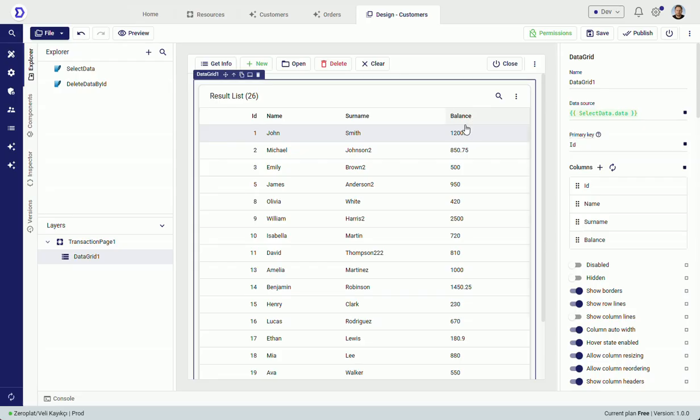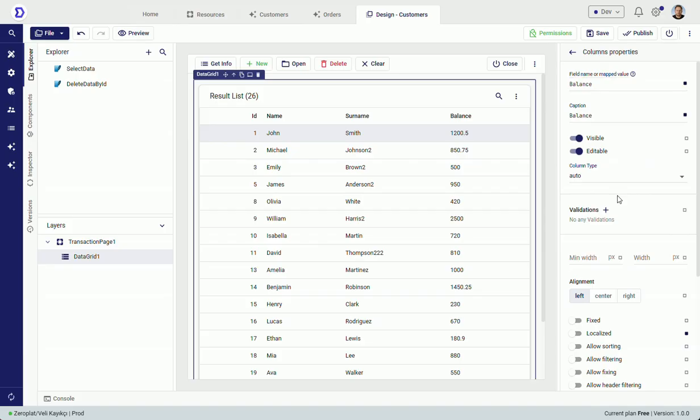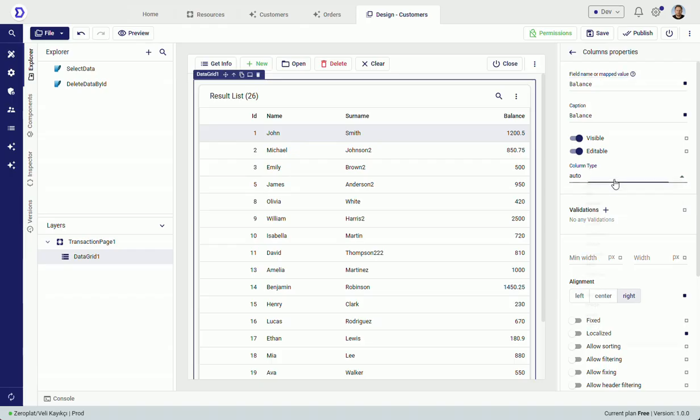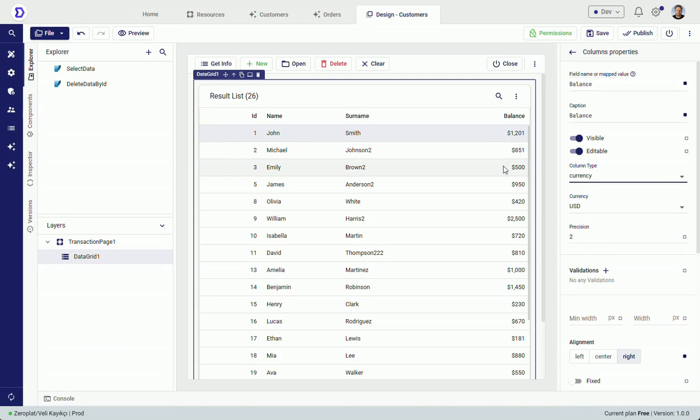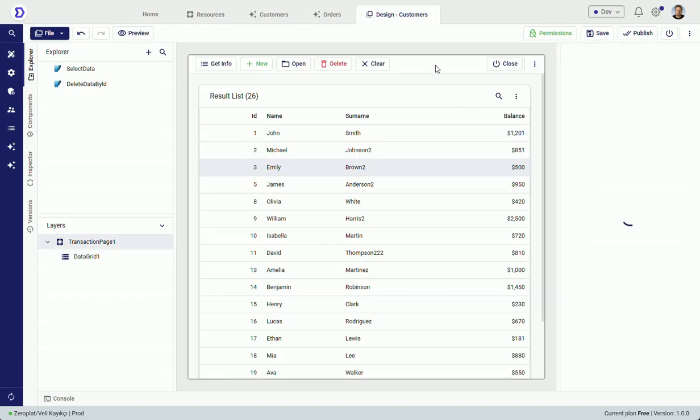Look, I want to make changes on the balance field in this screen. I selected the balance field and first I want to align it to the right. Then in the column type, I want to change the appearance because I want it to appear in this format. Yes, these are the changes I will make.